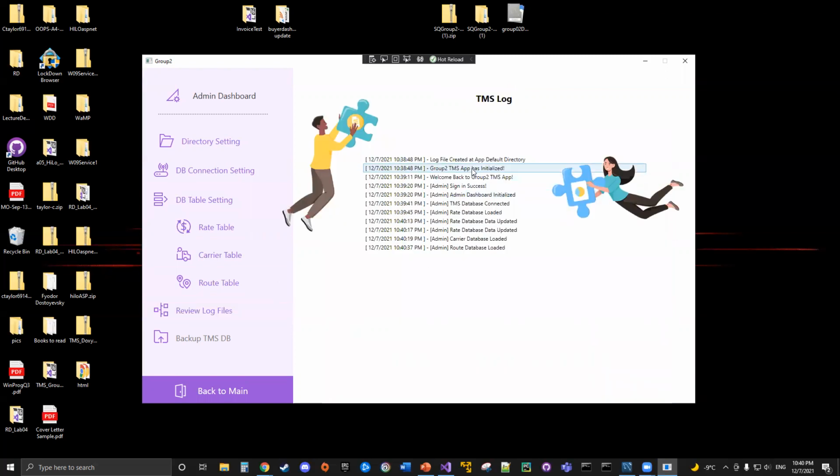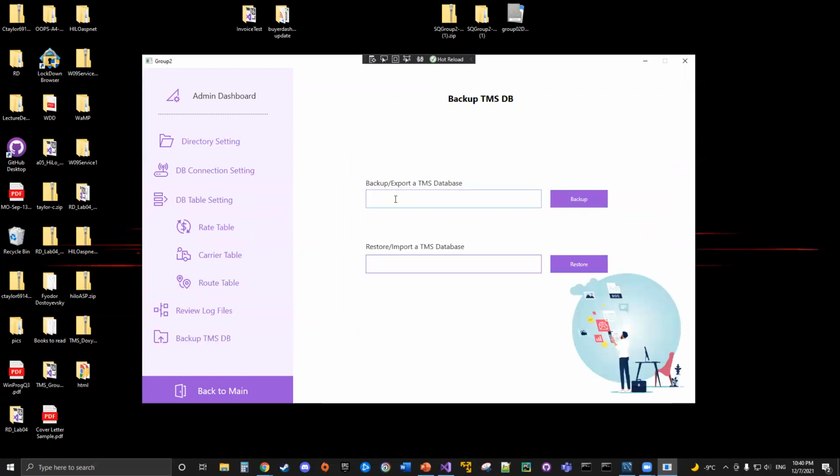You can always review the logs. As we're going along, it's updating this, and it shows you who is doing it. So the admin is going through all these things. It was initialized and it created. You can go ahead and back these files up.